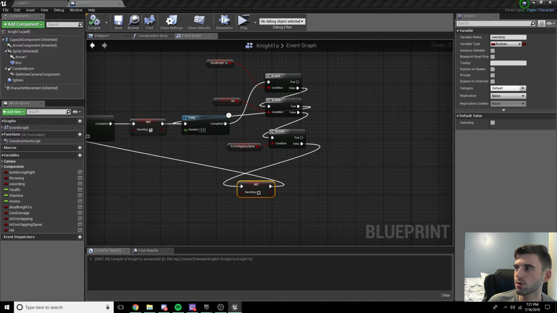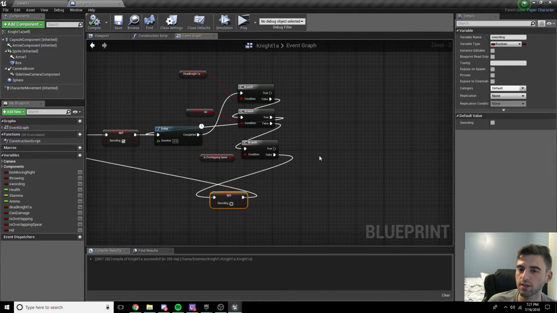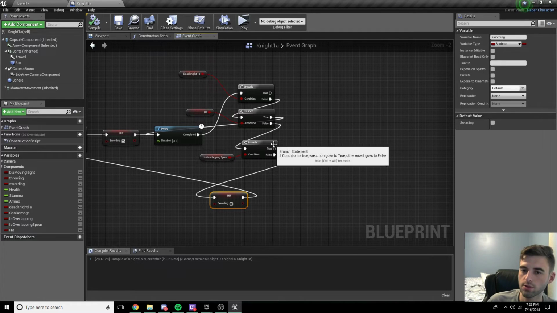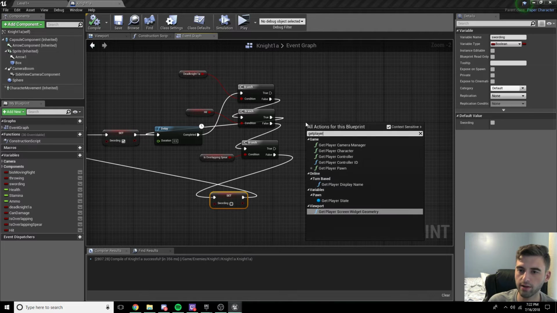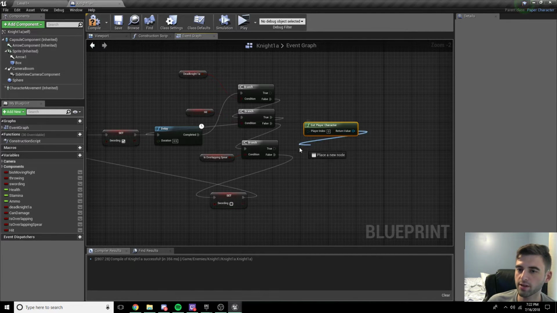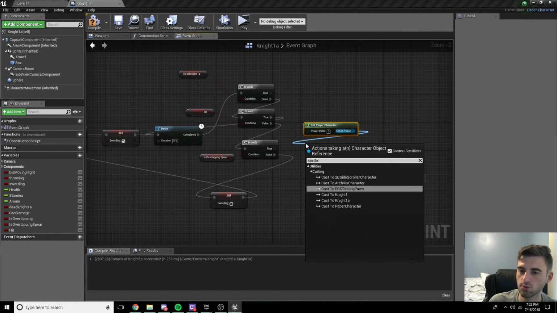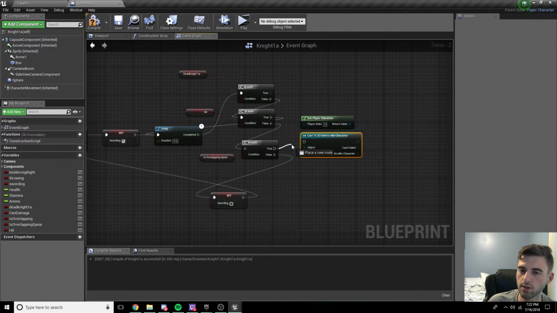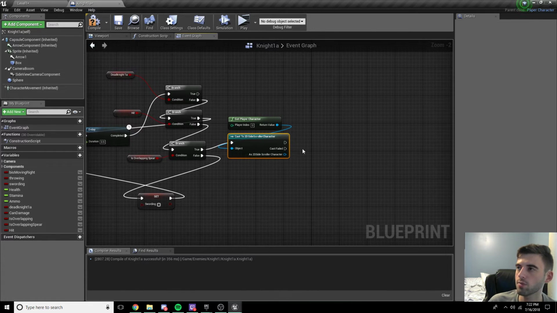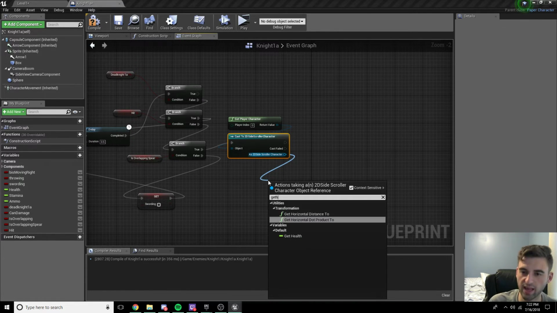The next thing we need to do is damage the player if they are still in range of the spear. After this whole animation plays out, after we've checked to make sure that we're not getting stun locked or anything, are we going to be overlapping the spear? If we are overlapping the spear, what we want to do is get the player character. From the get player character, we want to cast to 2D side-scrolling character. So we're going to cast to the 2D side-scrolling character, plug this true node into here. From the 2D side-scrolling character, what we're going to want to do is get health.